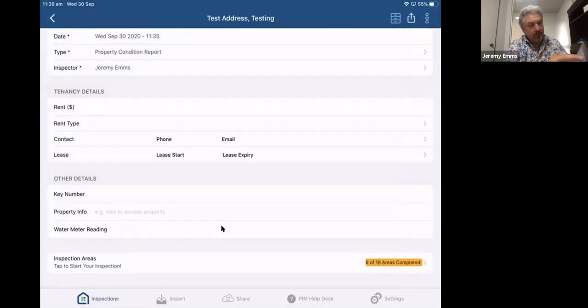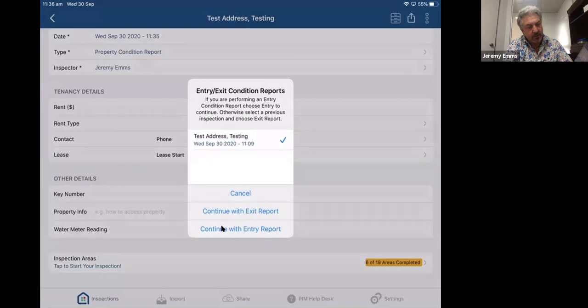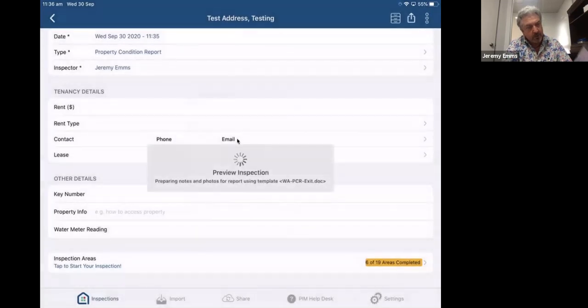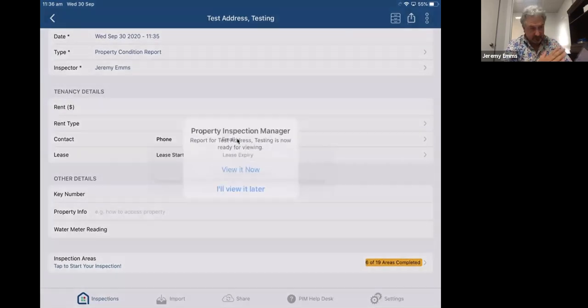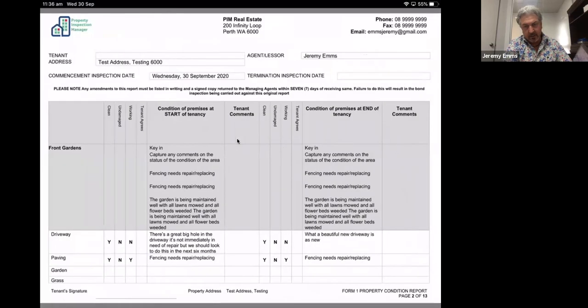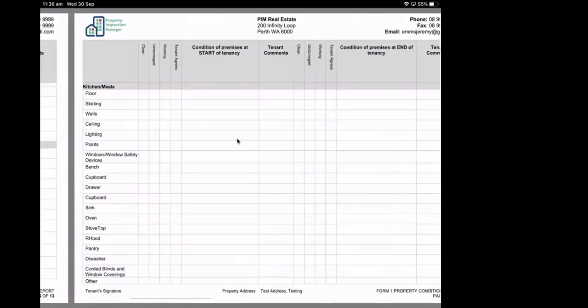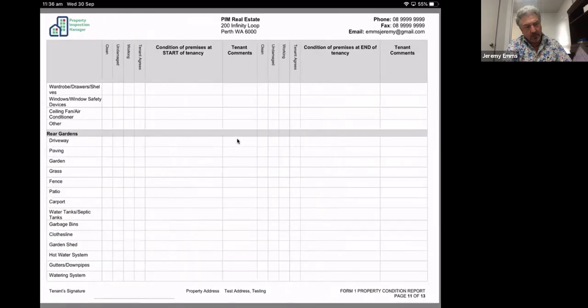Go back to the home page, press my action button, preview that inspection. Is this an entry or an exit? This is an exit, and it's an exit based on this previous ingoing. And what it should do is create a report with my entry comments on the left-hand side and my exit comments on the right-hand side. And in this instance, there'll be no photos at the end, because I haven't taken any.